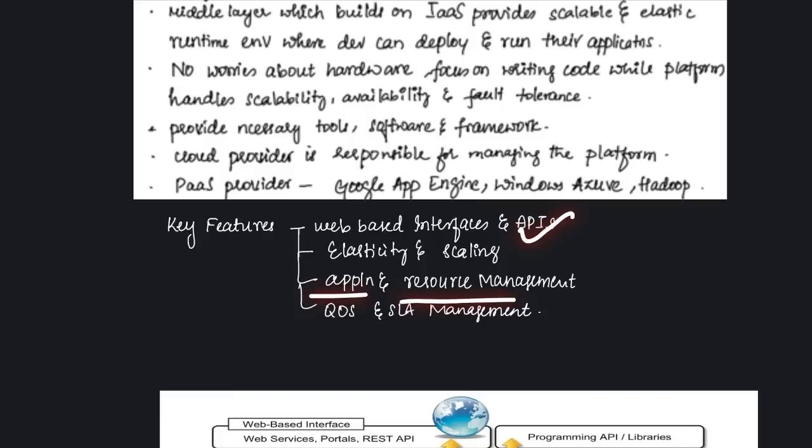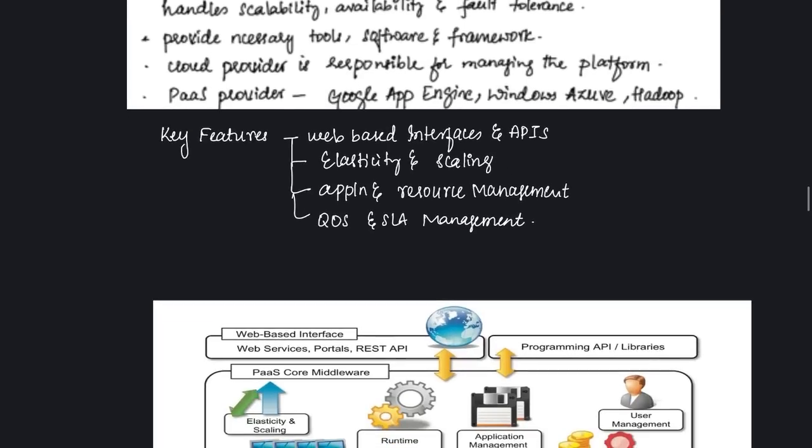Then we have application and resource management. The core middleware here will manage the application deployment, load balancing, resource allocation, and all of that. So all the resources are managed here properly. Then we have quality of service and SLA management. This will make sure that services meet the predefined standards, the QoS.